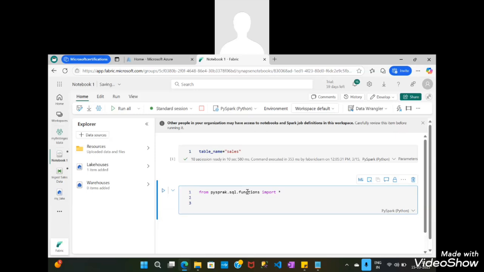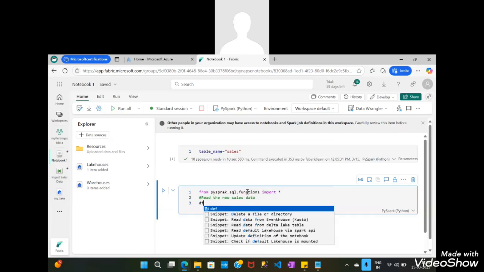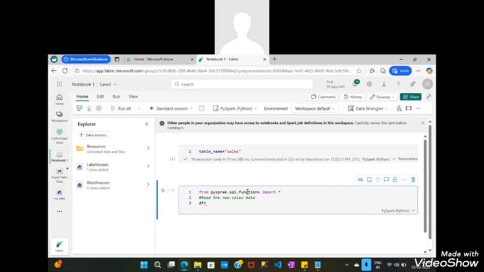Now I'm just writing comments here. Read new sales data. To read new sales data, I'm typing here. I'm declaring df equals spark dot read dot format. So I have to read my data, right? That's what spark dot read dot format does.